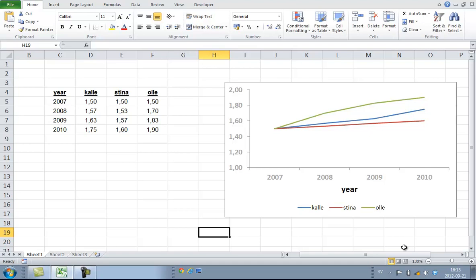In this video I will show how to create this graph from this data. We have 3 individuals, Kalle, Stina and Olle, and we have their height registered from 2007 to 2010. So we have the years on the x-axis going from 2007 to 2010, and we see how they increase in height during this period. The blue individual is Kalle, the red line is Stina, and the green line is Olle. And the y-axis is going from 1 meter up to 2 meters.